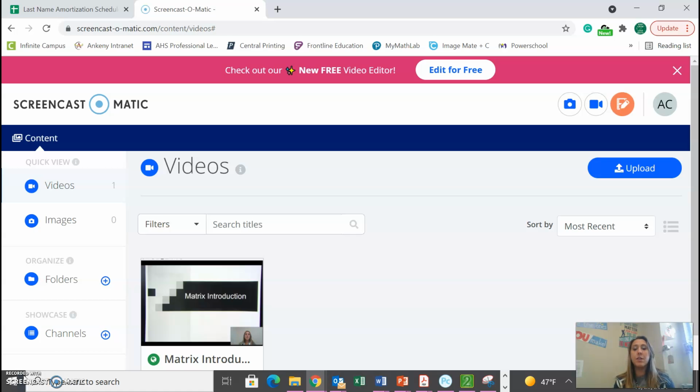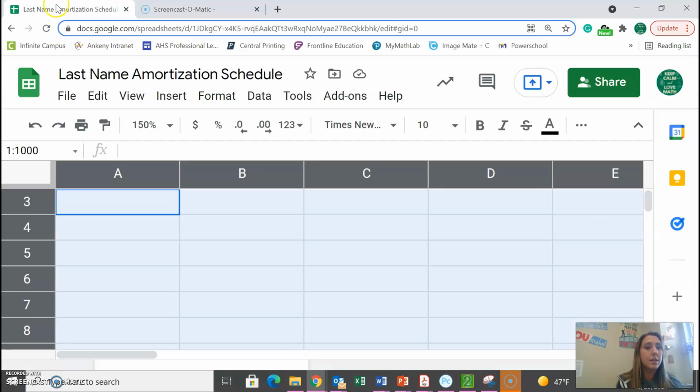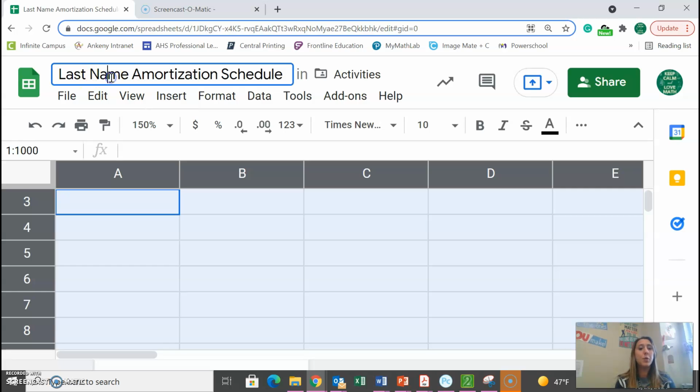We are going to create something called an amortization schedule. We're going to do this on Google Sheets, so you're going to want to open up a Google Sheet. What I'd like you to do first is put your last name. This right here should be your last name and an amortization schedule.